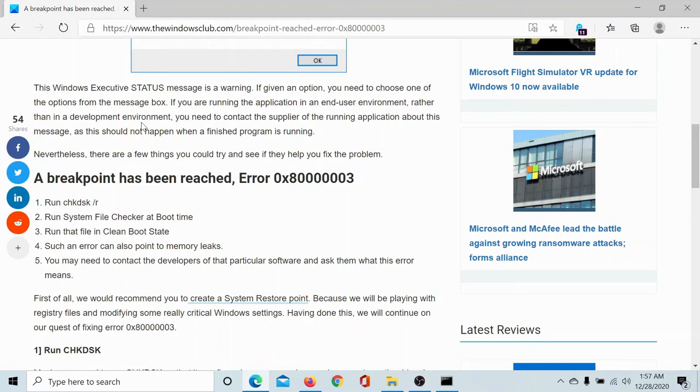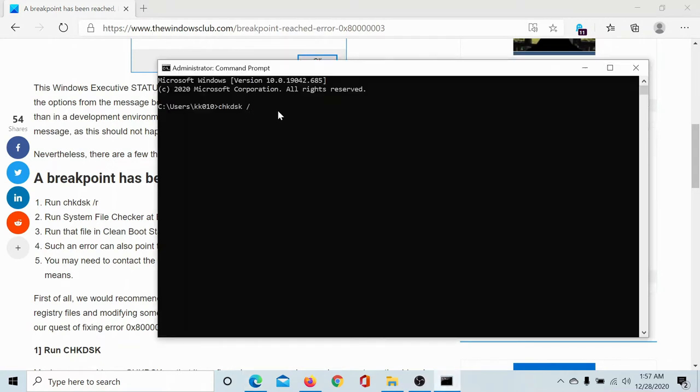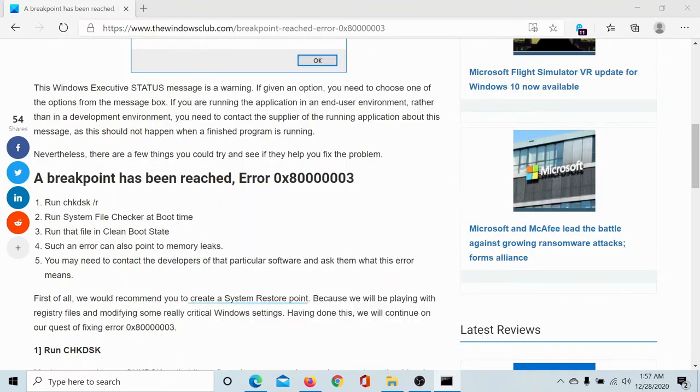But if this does not work, try the SFC scan. So type the command sfc /scan now and hit Enter. This will invoke the System File Checker command, which will start checking your system for missing and corrupt files and replace them if possible. Should this option not help either, you can boot your system in the clean boot state.